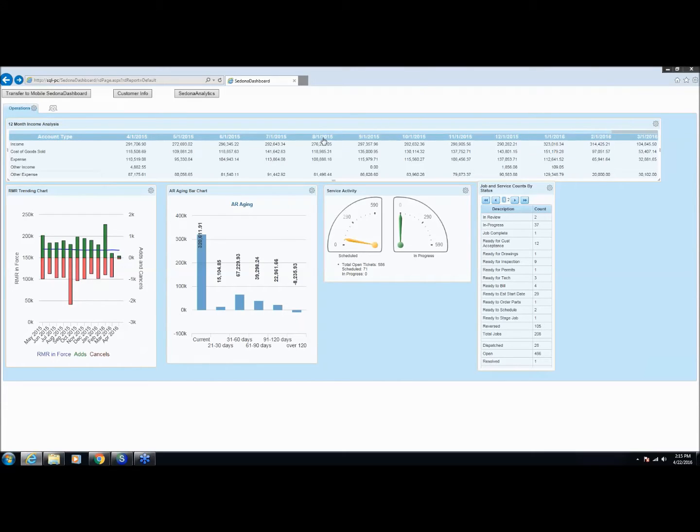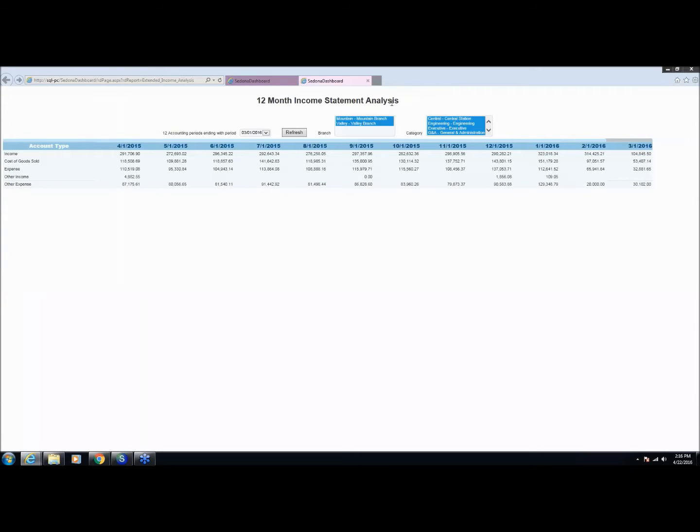That's handy. But this is live data. And live data means we can do things like this. If I click anywhere on this, I will go to the full 12-month income analysis report. Notice it opens in a second tab so that we can always go back to our dashboard if we want. Now this looks a lot like the other one we saw, except slightly bigger. And then we have this.